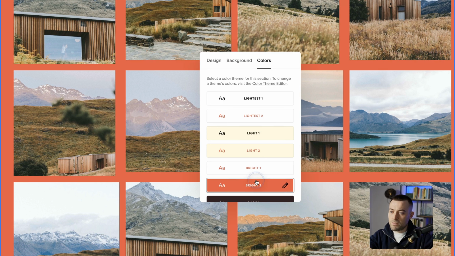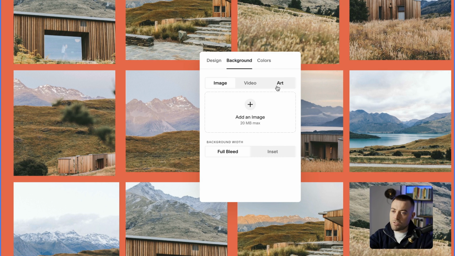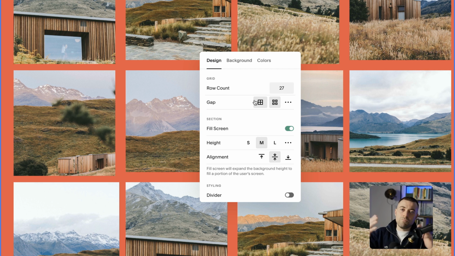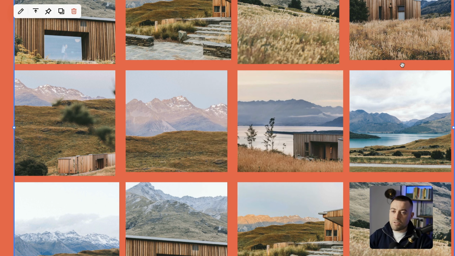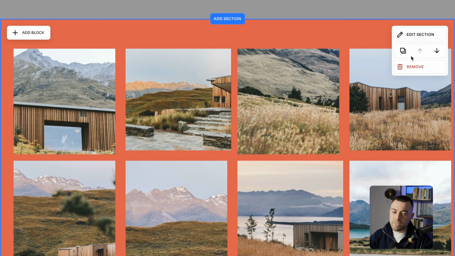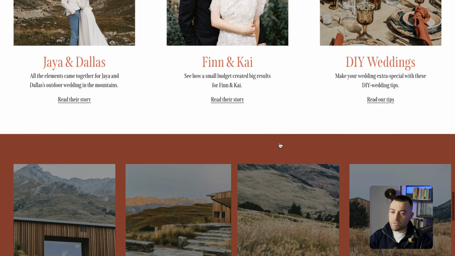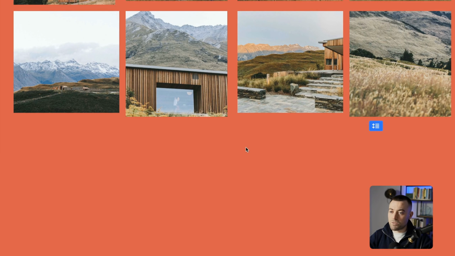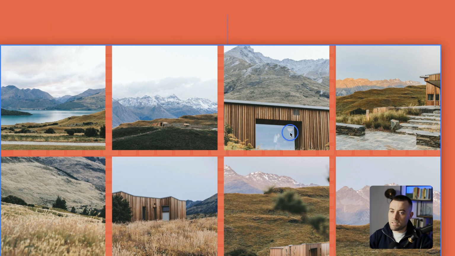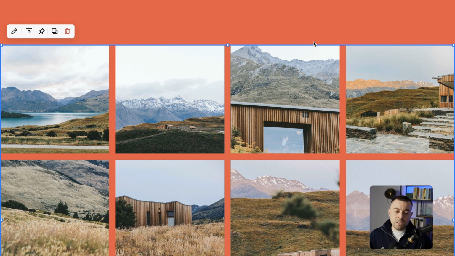So change the colors, you can change the background image, you can make an art background, you can add a video background into your footer. You can do everything. Now, the only thing that you can't do is add in saved sections. So if we quickly click up here, you can see that we've got the save section icon here. However, we can duplicate. Nice and easy. So, that one's a pretty simple video. That's how you add your sections, customize your sections, and add blocks within those sections on your footer in Squarespace.